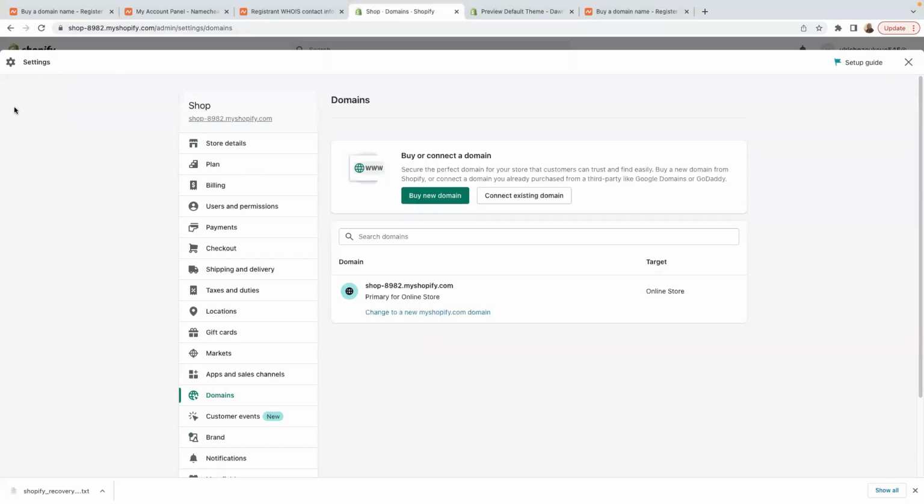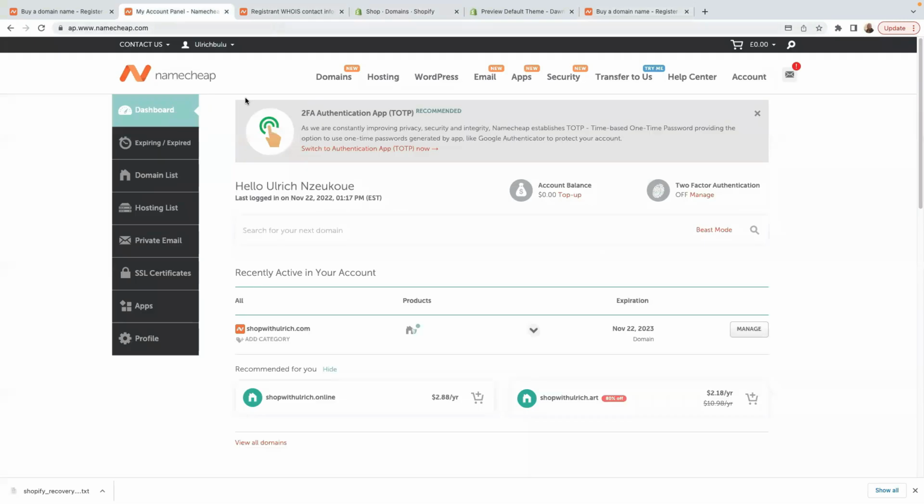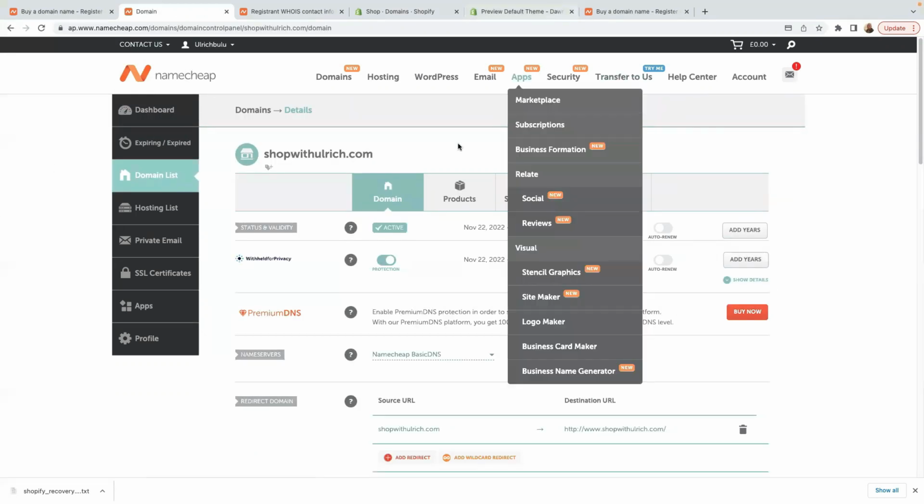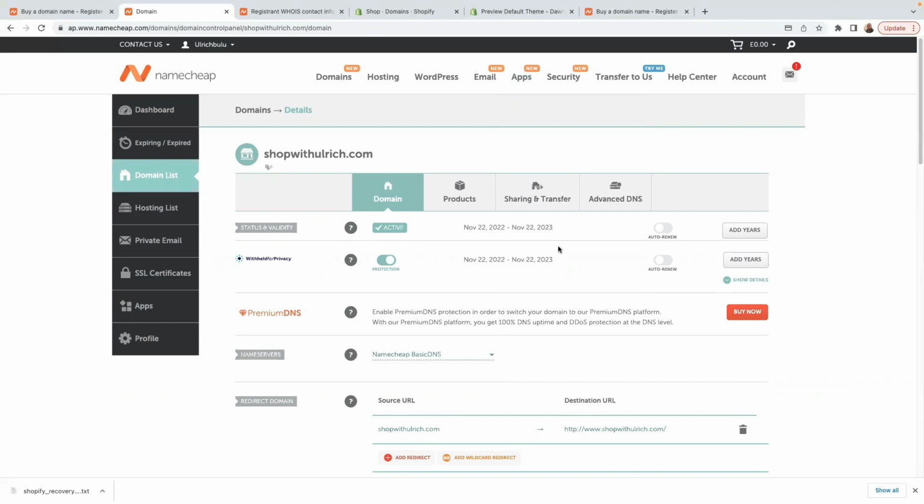So let's now go ahead and connect our domain name. Once you've purchased your domain name, you have access to a backend like this. And this is my domain name, shopwithulrich.com. You just click here on dashboards, and you have this page. Once you're here, you need to click on manage. Once you've clicked on manage, you'll be led into this page, and then you need to click here on advanced DNS.